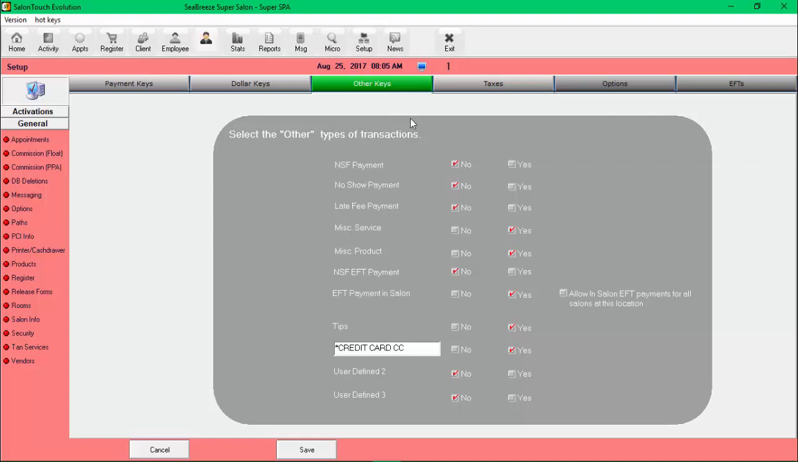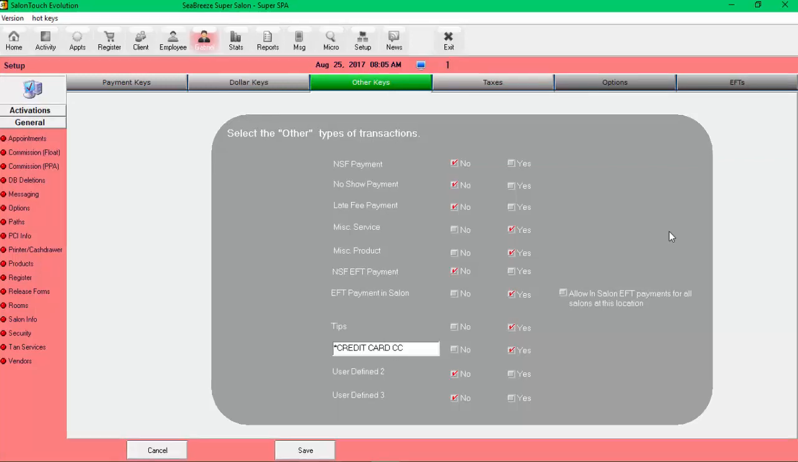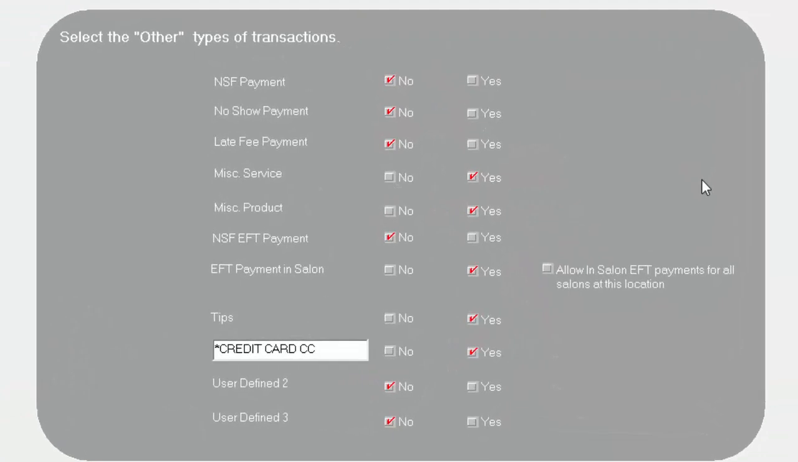So this other keys section is where you would define, for example, if you are going to be charging late payment fees or no-show payments, or if you're going to be selling miscellaneous products in the salon, you may just want to have the transaction recorded as miscellaneous product or miscellaneous services. If you'll be accepting your EFT or membership payments in the salon, then this is a place where you would click them. Initially, if you're not sure, just leave them as they are, because they will not prevent you from running your business. And as we introduce new services in the salon, we can always come back and update this section.